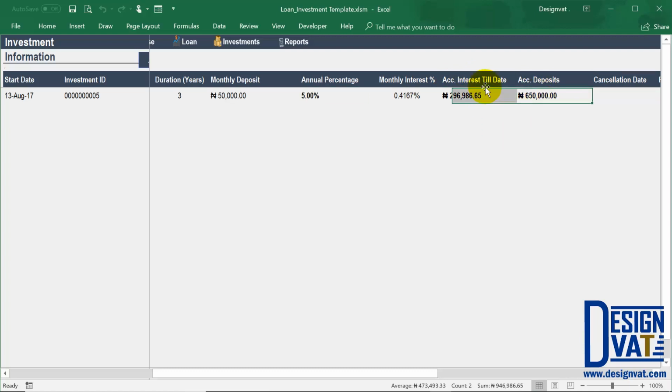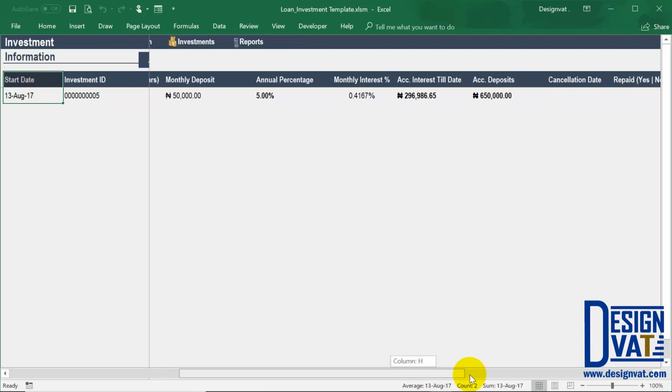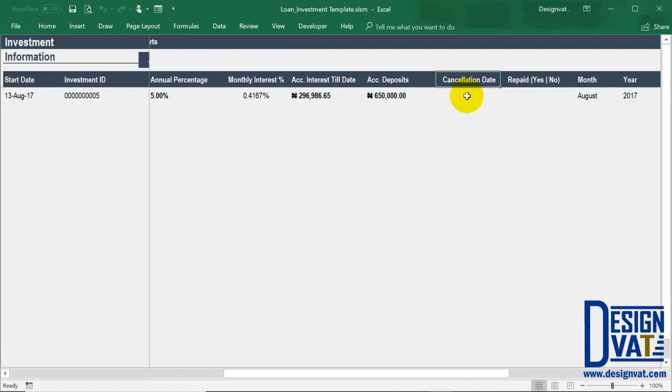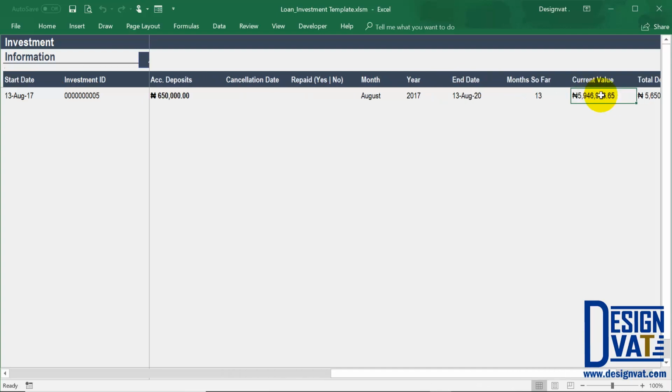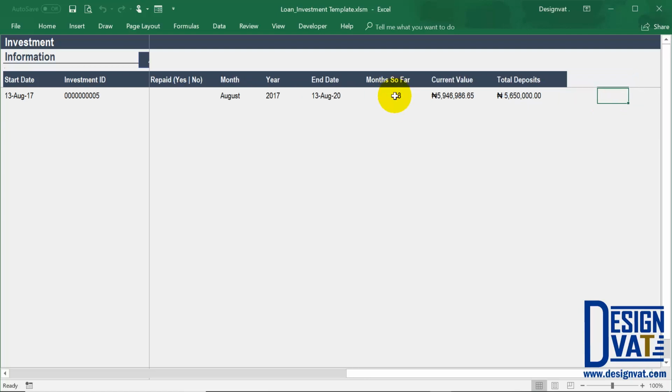Now, these 2 values have been automatically calculated by Excel based on the start dates and today's date. If I keep scrolling to the right, we have several additional columns. So we have a cancellation date, which I'm going to come back to, the month, the year, and if I keep scrolling, we have the month so far.